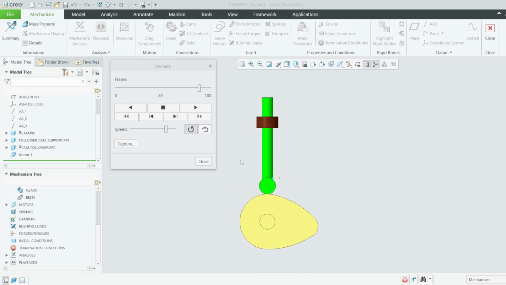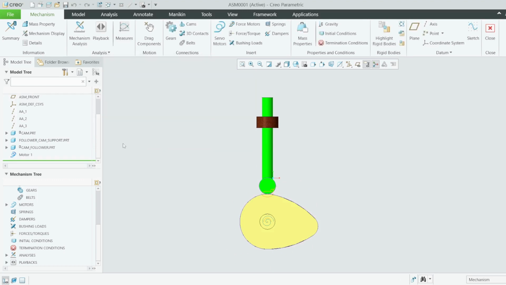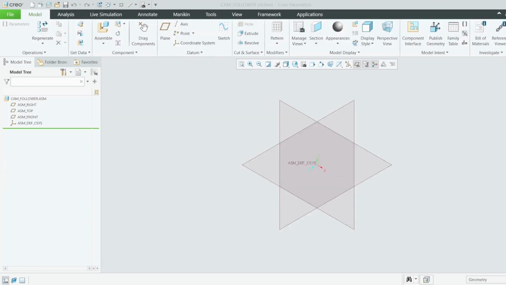Let's see how you can create a CAM mechanism in Creo Parametric. As you can see, we have this CAM, and this is the follower. This section is the support, and let me just close here. Let's create those assemblies now.